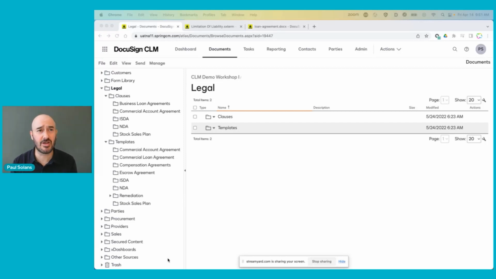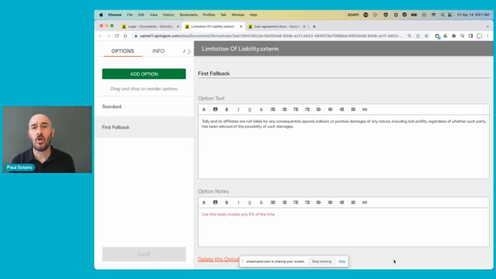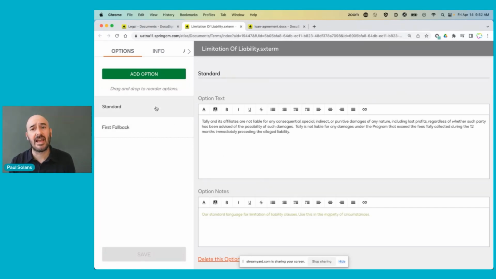But when it comes to document generation, there are two items stored inside that central repository that are vital, and those are clauses and templates. So let's take a look. We'll start with clauses. As I mentioned earlier, clauses provide us a modular way to store language. And as you see here, this limitation of liability clause provides two options that can be included for this particular piece of language inside of agreements.